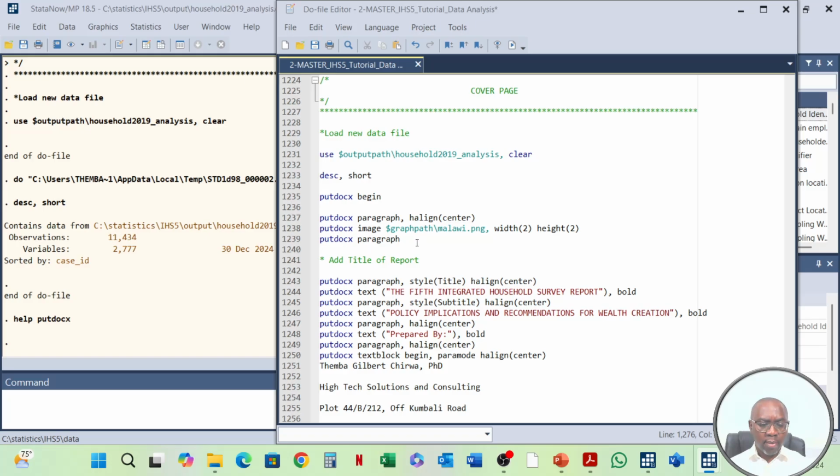After that we're also going to put a paragraph. Then we add the title of the report. This will also be centralized, and as you can see, the style is title, and we're going to call it the 5th Integrated Household Survey Report, and we ensure that the text is bold. Then next we'll put a subtitle. It will also be centralized, and we're going to call it Policy Implications and Recommendations for Wealth Creation.